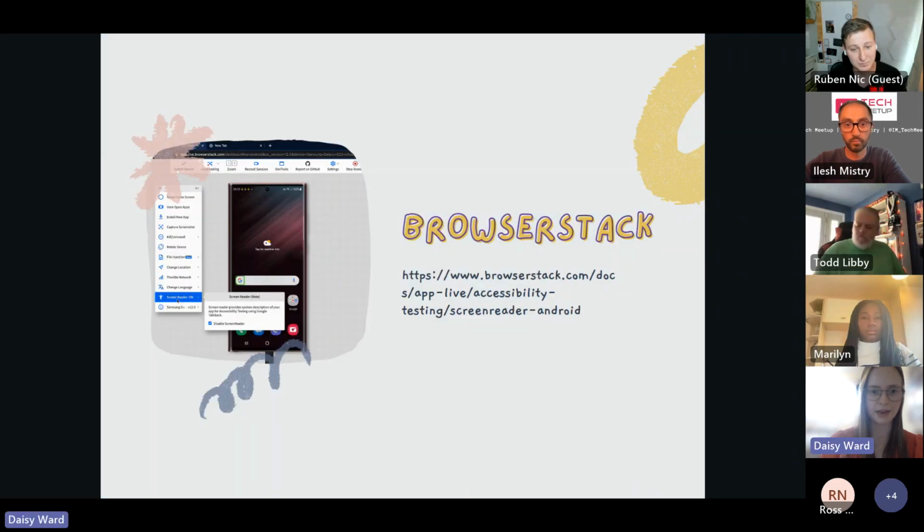And also BrowserStack has screen readers on quite a lot of their devices. They have a list on their website. I think it's on that link. So if you're ever not sure or you can't do it for some reason, give BrowserStack a try if you've got a license. As you can see in the picture, it says screen reader on. So that's a good tool if you are struggling with the emulators or anything like that.